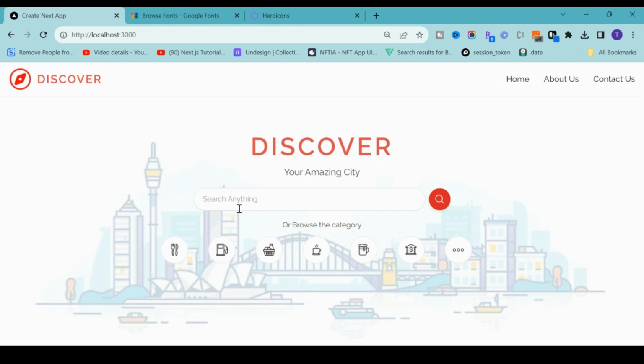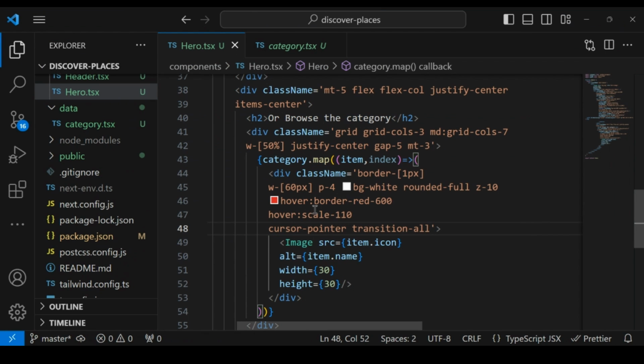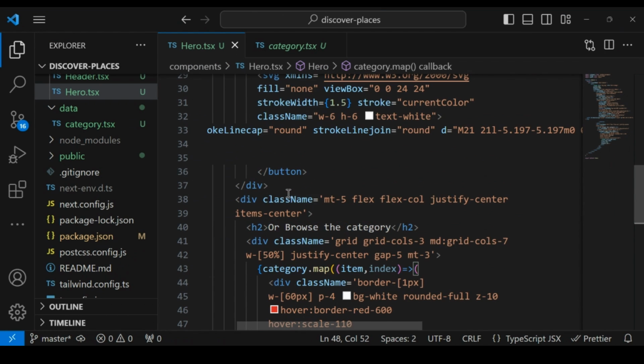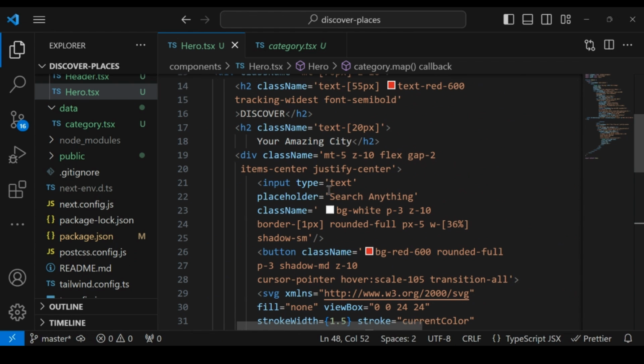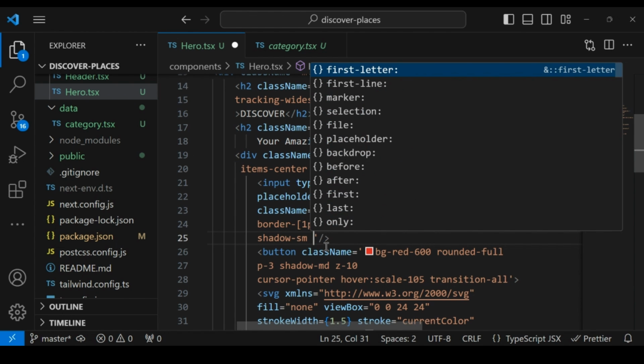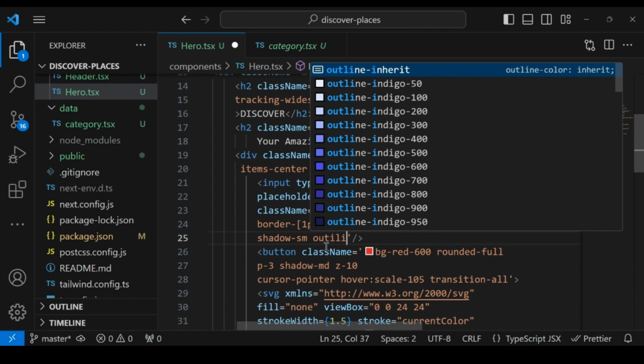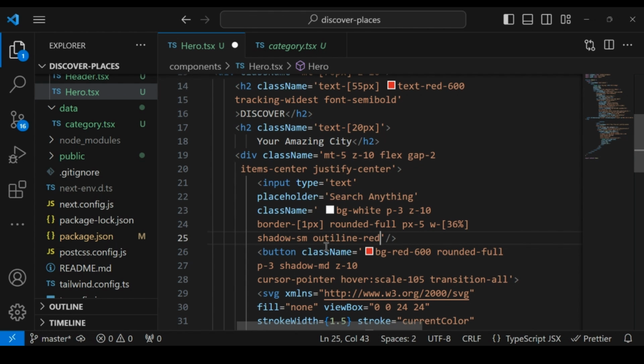Perfect. Also the search bar is working now. If you don't want this border, you can remove it, or you can change this border color. So it's quite easy. For this input, here you can say outline to be red. The spelling is not correct.